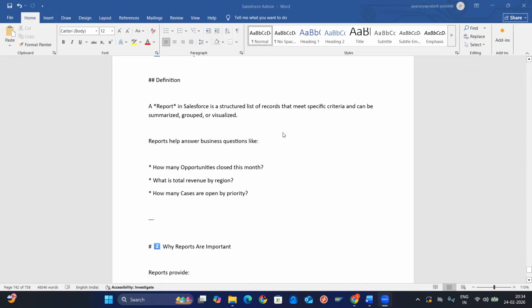What is a report? By definition, a report in Salesforce is a structured list of records that meet specific criteria and can be summarized, grouped or visualized. So it is a structured list. If you want to make a list of records in a structured way, there we will go for reports.